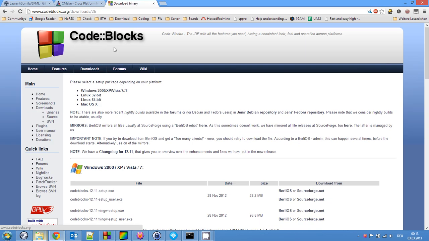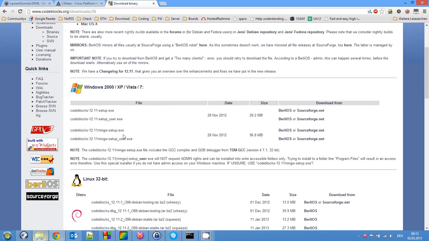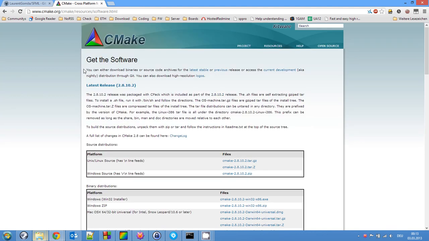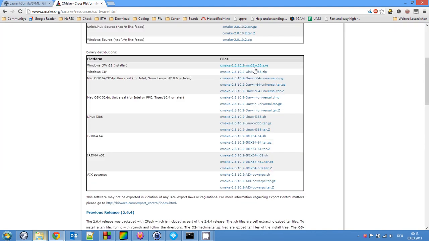We go and get Code::Blocks, quite easy to install. Also, since we already got MinGW, you don't actually need another MinGW version, so just go with the other setup, those two. And the third tool that we're going to need is CMake, and you can get it here, install it, quite easy. I think you will get that.